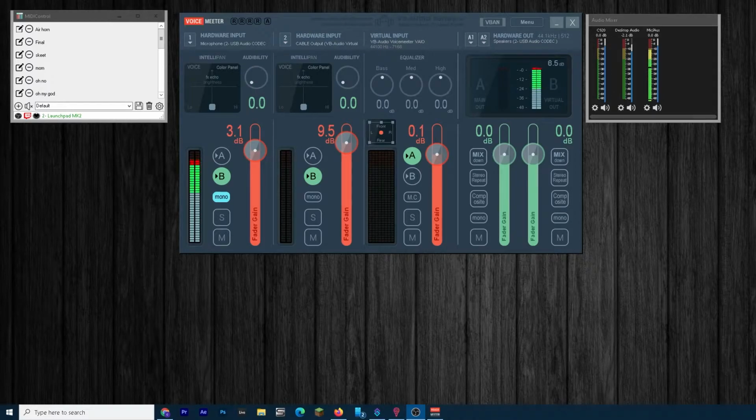Hey guys, today I wanted to show you how I have my audio set up: how I run it to OBS, how I run the soundboard, and how you can run the soundboard through your mic so that other people during games and stuff like that can hear your soundboard.